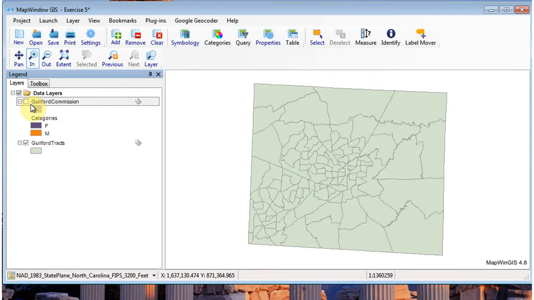And there's probably several ways to do that. I think the easiest way, however, will be to create a numeric field in our census tract layer.